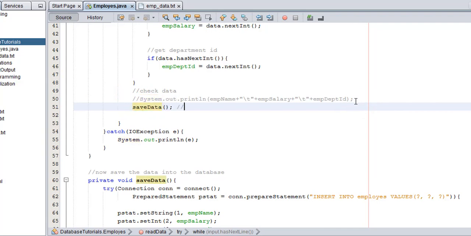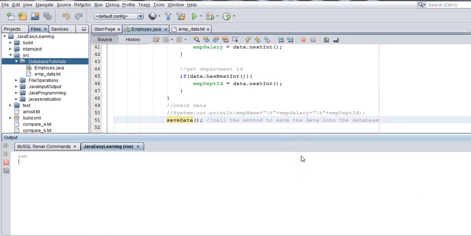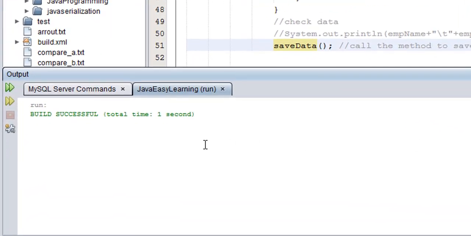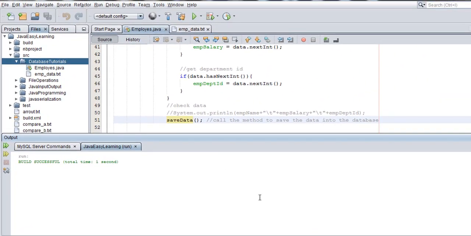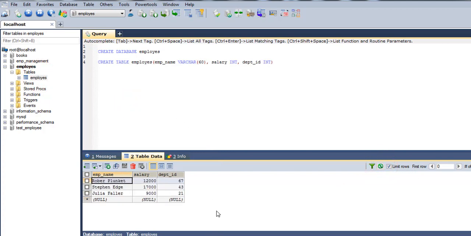Now save the data into the database by invoking the SaveData method. This method will be called for each employee record in the loop until all the lines of records are read from the file. Now run the file. The program is executed successfully. Now check the database for newly inserted employee records. The data from the file have successfully been inserted into the database.